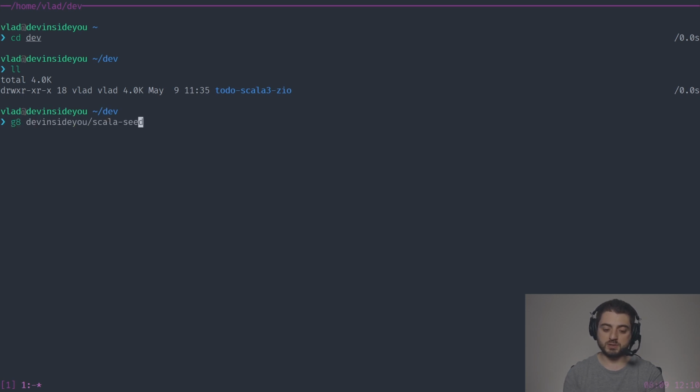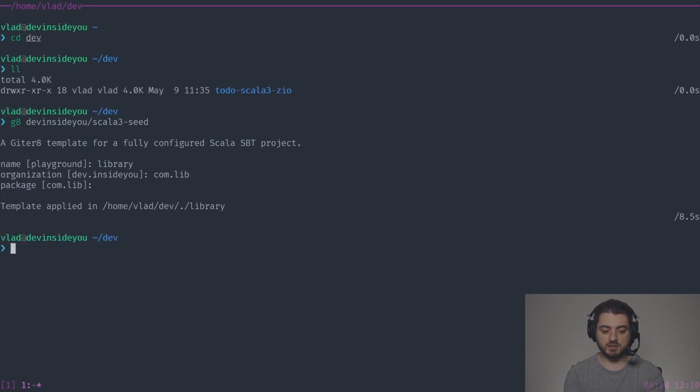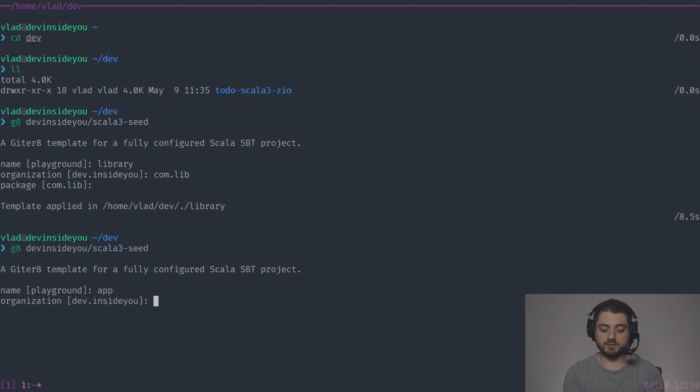So let's use one of my generate templates, not this one. We need the one for Scala 3, and I'm going to call it simply library, and I'm going to say that my organization is going to be com.lib, and the package is going to be com.lib. I'm also going to create another one. I'm simply going to call it app, and recently I bought the insideyou.dev domain, so I can use dev.insideyou. There we go. So let's for now open the library.